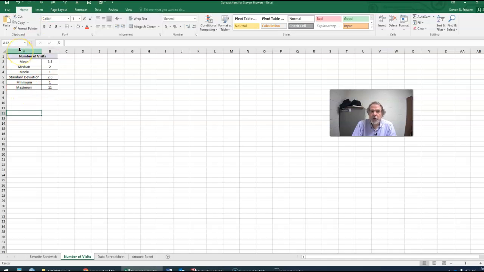So now all we have to do is save the file. I just clicked on the little icon to save it, and then go into Canvas and submit it.